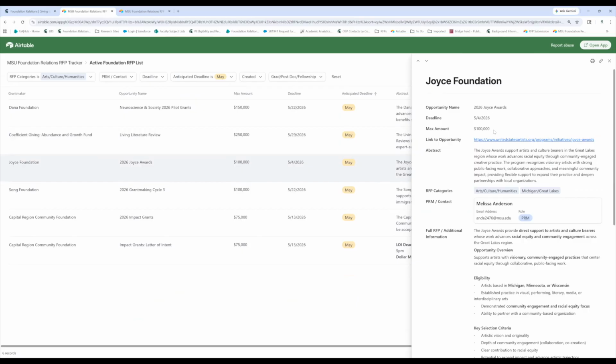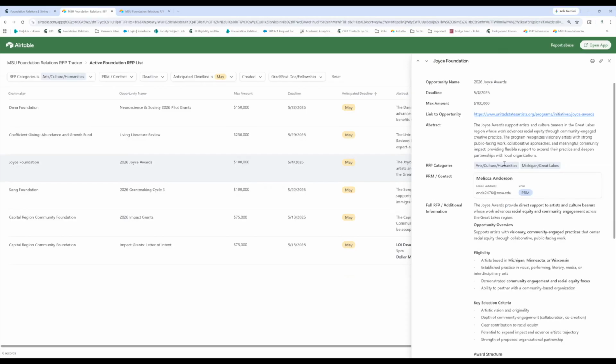The opportunity is the Joyce Award. The deadline is May 4th. Max amount is 100,000. And this is the link that'll take you directly to that funder's page with that opportunity and an in-depth listing. This is an abstract. So you can look at that and say, oh, am I actually interested in this? Or can I save myself some time and stop reading? These are the RFP categories that it's listed under.